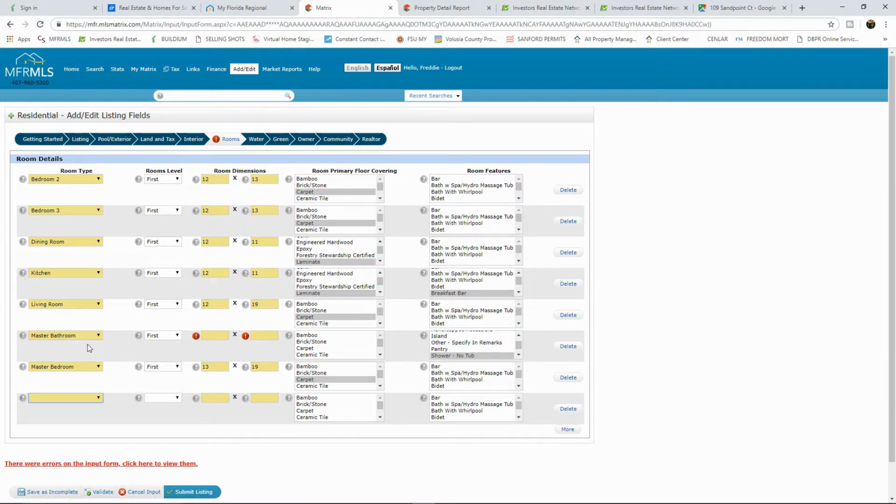Under rooms, master bathroom did not have dimensions. Oh, that's interesting. Why don't we do it like, I don't know, what is it? 10 by 10. Okay, that's fine. I really have no idea. It's approximate. And if, you know, I could just delete it. And that's it. But I'm going to leave it in there.